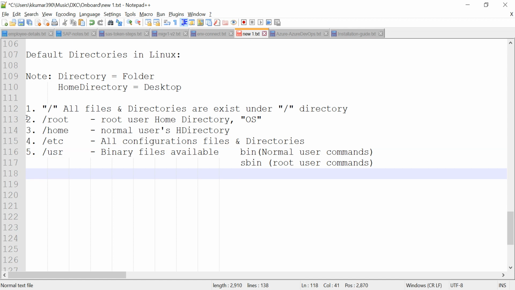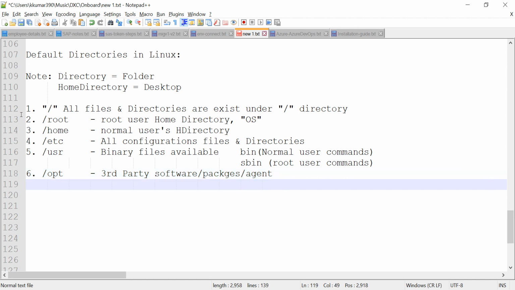Now, the sixth one is slash opt. Opt means if you want to install any third party software. Here you're not supposed to call it software, you may call it a package or agent. If you want to install any agents, the recommended way is to go under slash opt and install, like any monitoring agent.